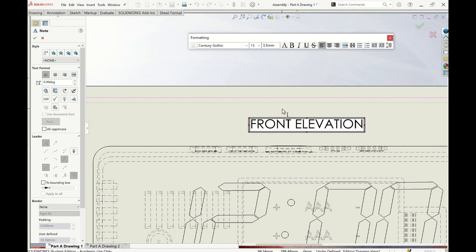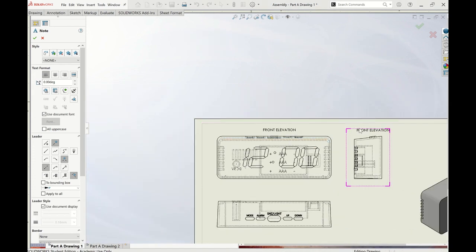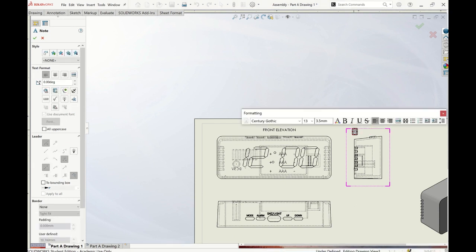Front elevation. I'm going to press escape. When you press escape, it gives you an option for another one. I'm going to move it over then to the side. Click. Type in end elevation.